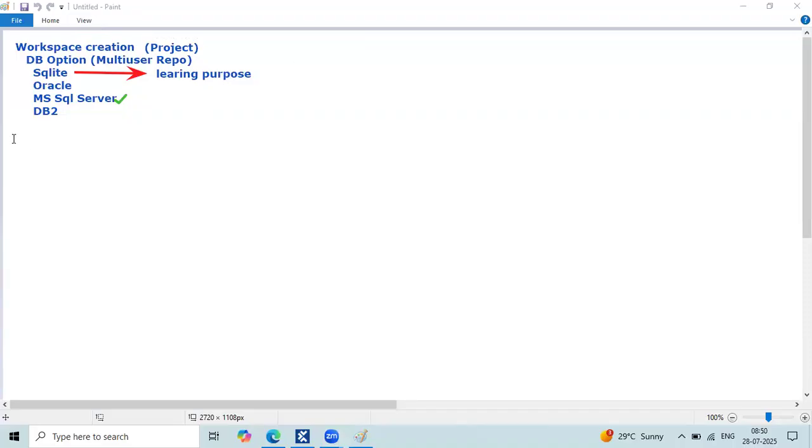Here you'll get one interview question. What repository type are you using in your project? What type of repository are you using? So what is the type of repository here? SQLite, Oracle, MS SQL Server, or DB2. Do you remember all these points?